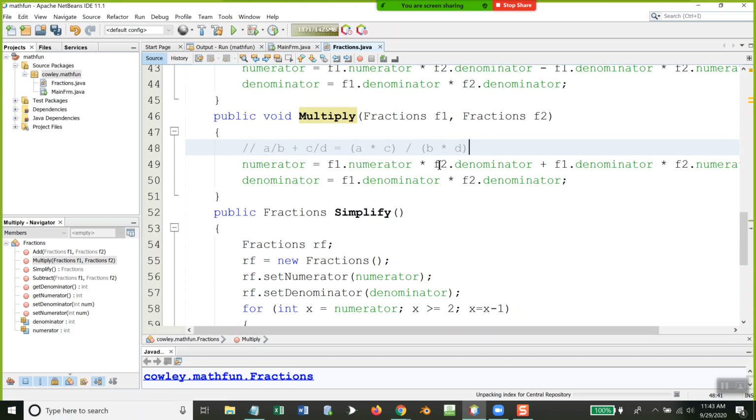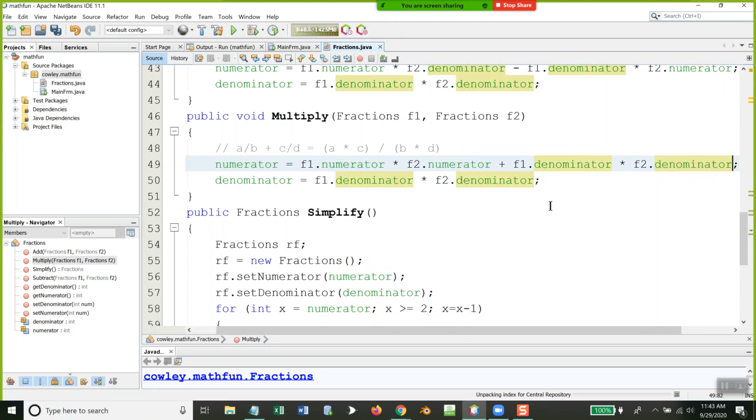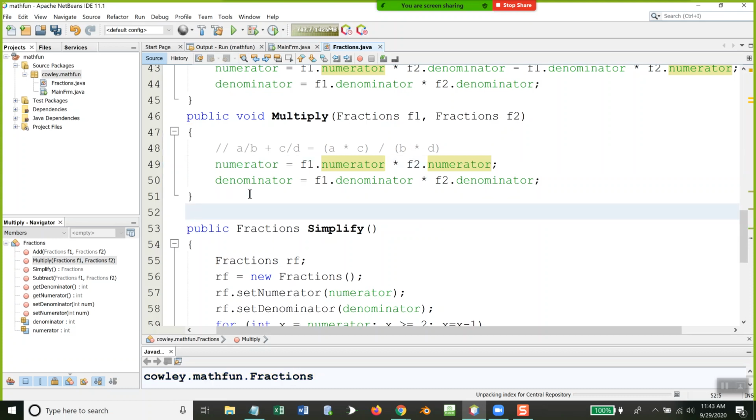Okay, so this should be multiply my numerators, so this should be numerator. And multiply my denominators. So if I'm all messed up. Numerator is that, denominators multiplied together. So numerators multiplied together, denominators multiplied together. Okay, I think that's right. Famous last words.